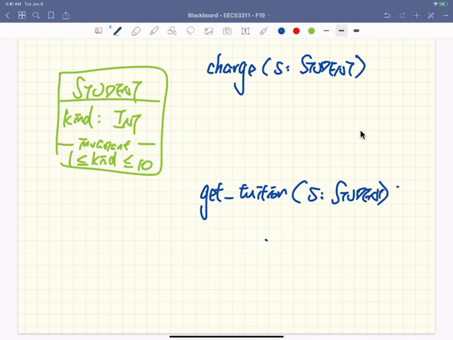And this one is going to return, let's say, some tuition over here. Okay, just make it integer. So now, in the implementation over here, Jordan, tell us what should we do? For the first one, let's say, for get tuition? Get tuition, yeah, you can start with that.